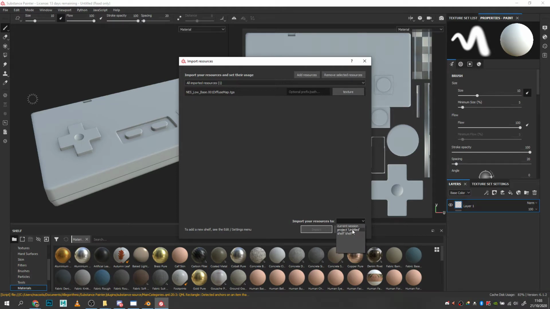You can import it to the project, so this project that we've got here, so that means that it will save on the project, but if we opened up a completely different project, something that isn't a NES controller, then this ID map won't be there. Or shelf means it will just put it into this area here. This is the area called the shelf. It will put it into here, into the textures slot, and it will stay there forever.